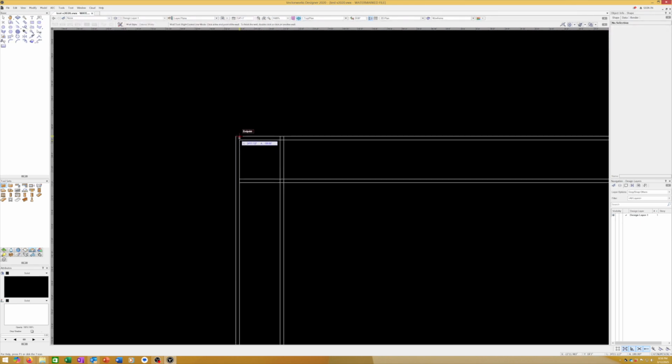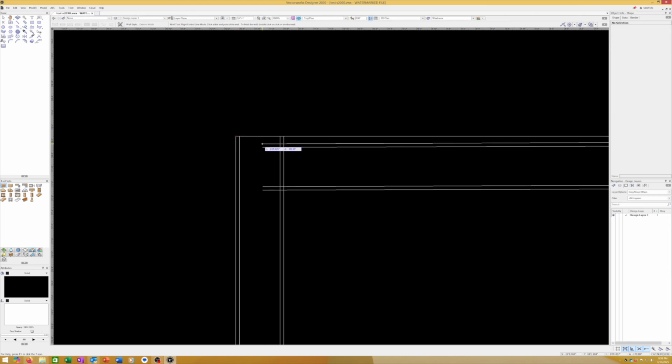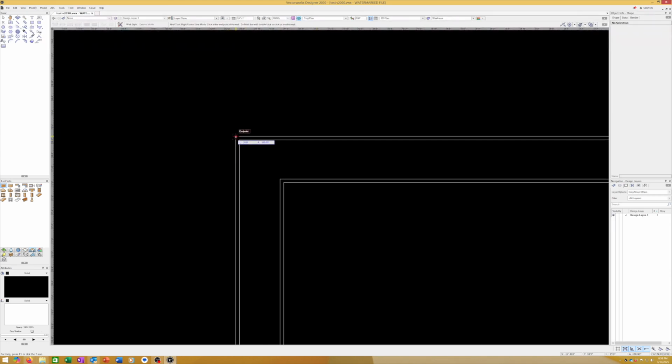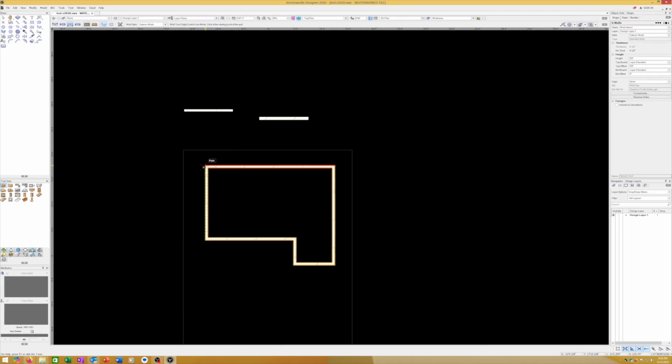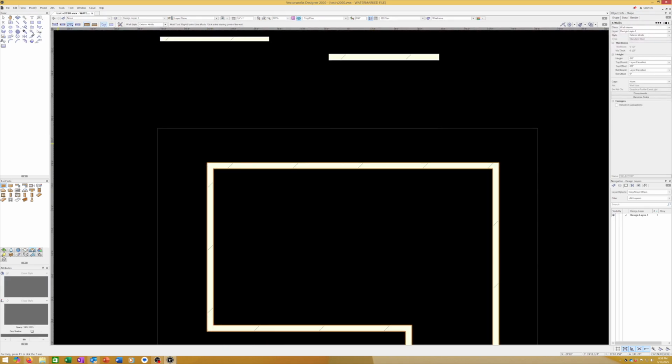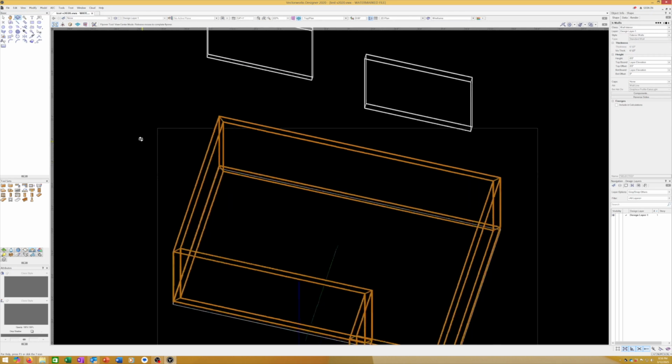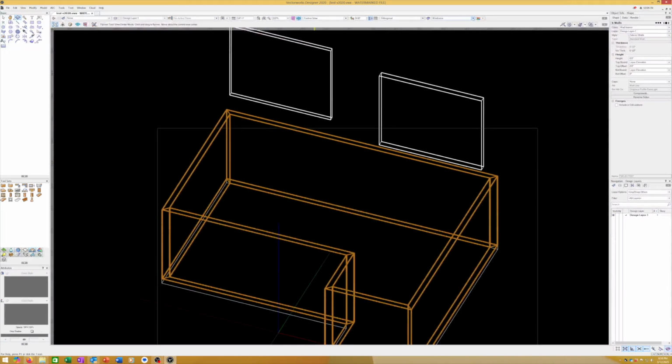Now, some people might accidentally snap it to this first point here. That is not correct. You want it to go all the way so it says endpoint at the very last point. So you can see that my wall starts right over here, so I want to make sure it goes there. And Vectorworks will automatically create the wall. And now we have an exterior wall.